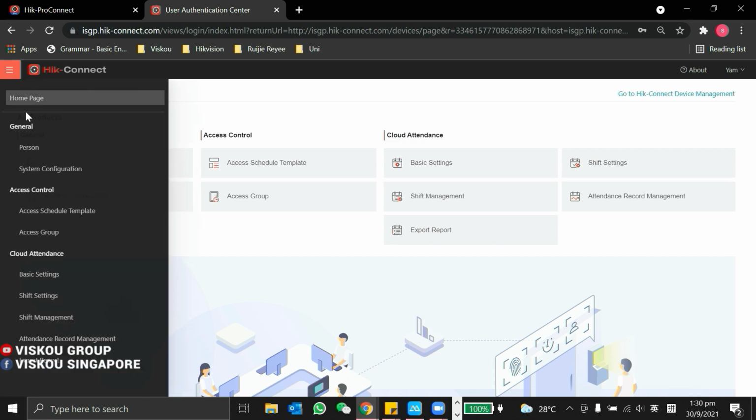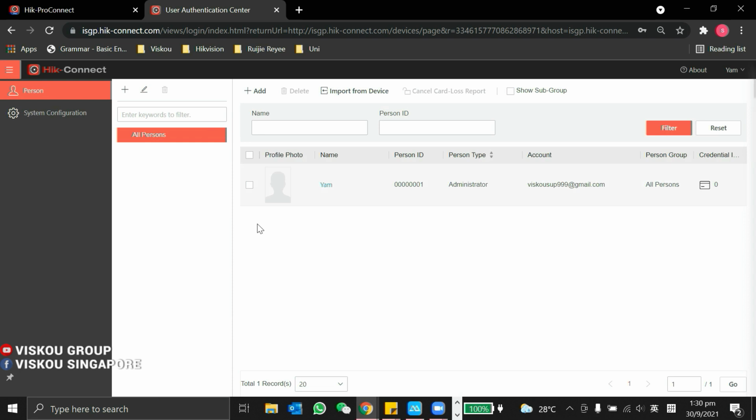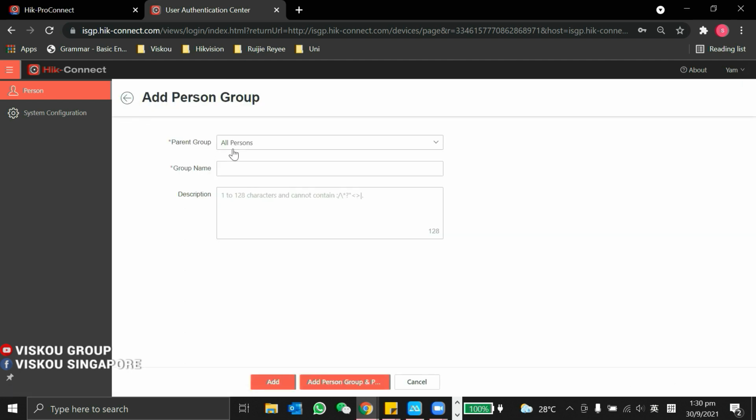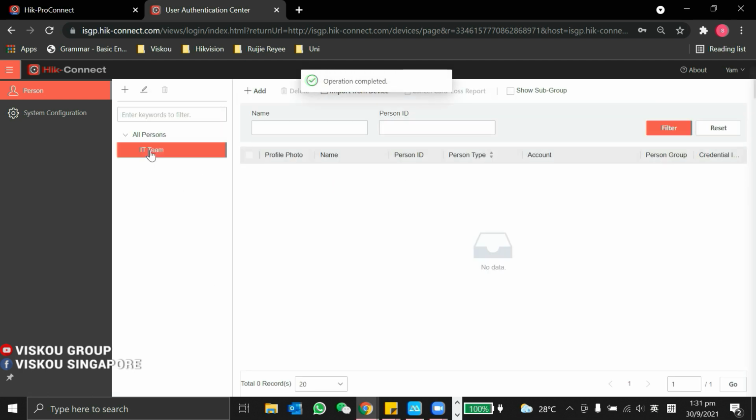First step, we will need to go to the person. This is the administrator I already created just now. If our company has different departments, you can create a new person group. You can create an IT team. Click add. We choose the IT team and can add the IT person into here. So you can click add.